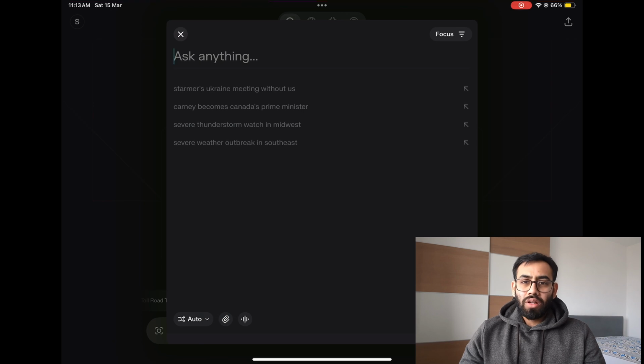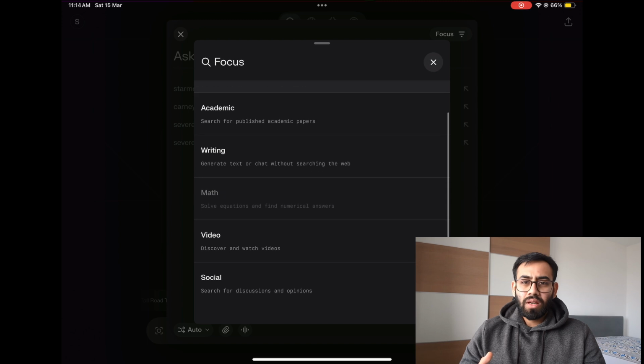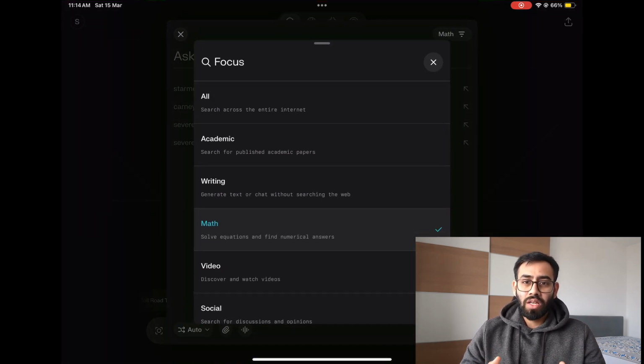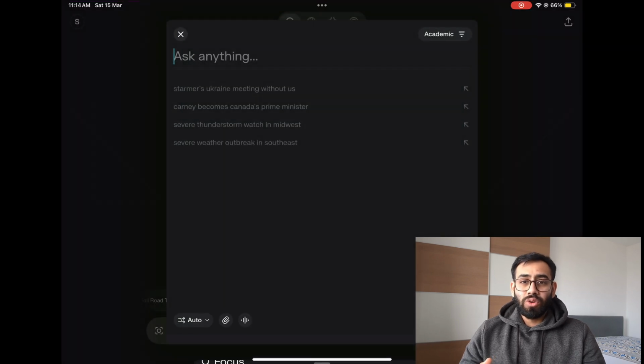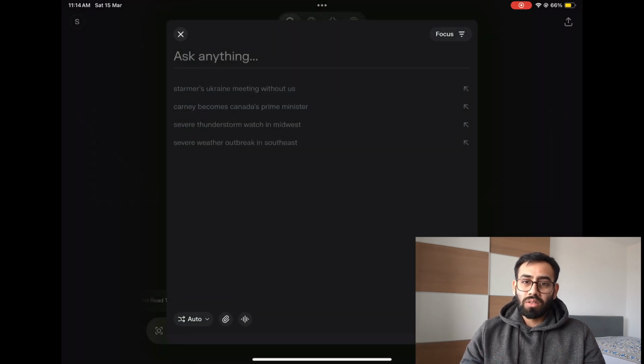Also, in the top right corner, you get a tab called Focus. If you click on that, you get different options, be it maths, academic, video. So depending on what sort of question you're going to ask, you can select the focus mode. If you have some academic question where you want the AI model to go through different research papers available on the internet, you can select that. For general tasks, I usually keep it auto and you have the normal focus or the autofocus mode. That's how the app looks.